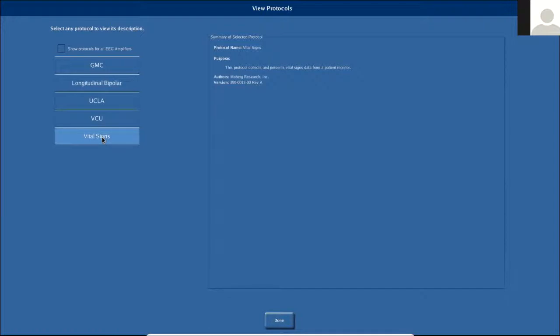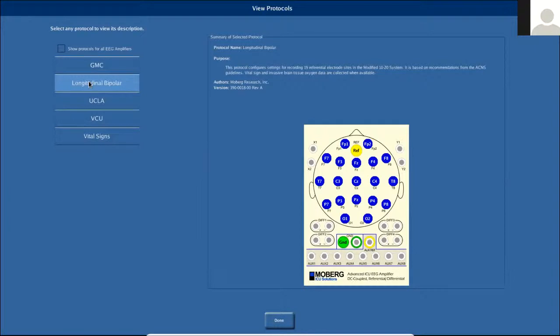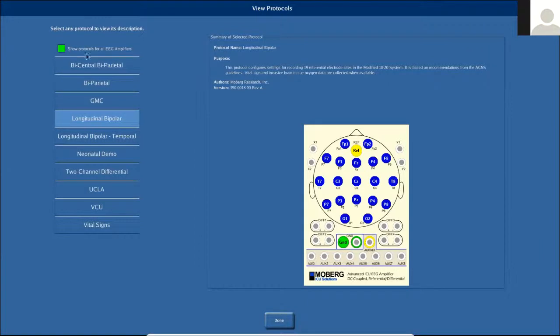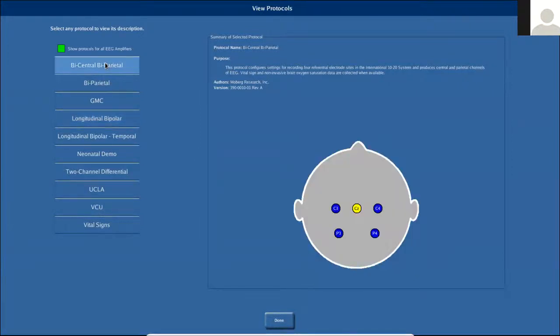If you're just using a vital signs protocol, you'll notice there's no EEG there. So some institutions don't use the CNS monitor for EEG monitoring. They can build a protocol off of just the vital signs protocol, or they can build it off of the longitudinal bipolar. Or we also have smaller montage protocols that are very appropriate for the neonatal population. So Kathy, I'm guessing most of your neonatal populations will start with this bicentral biparietal, which just gives us a couple of little electrodes. Mm-hmm.